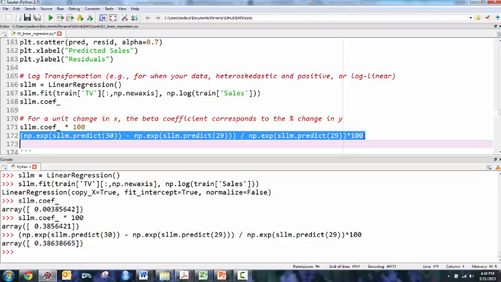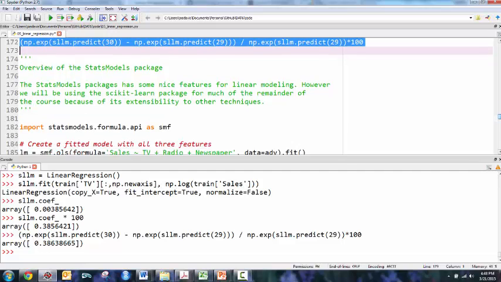One other thing to say about the logarithmic transformation, you would only use it if all of your response variables were positive. It wouldn't work if you had negative response variables, just because of the logarithm.